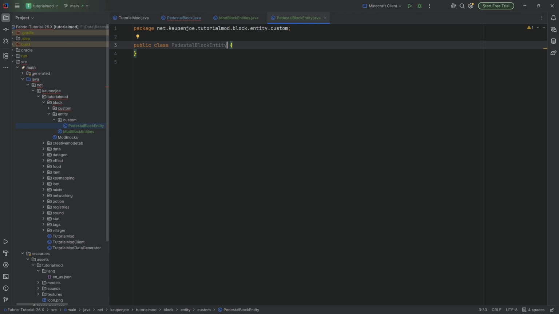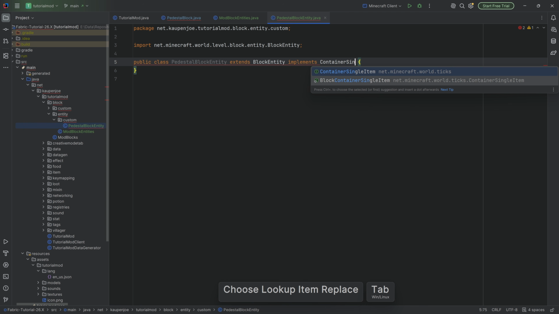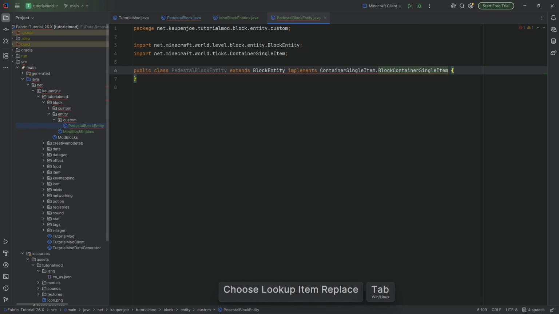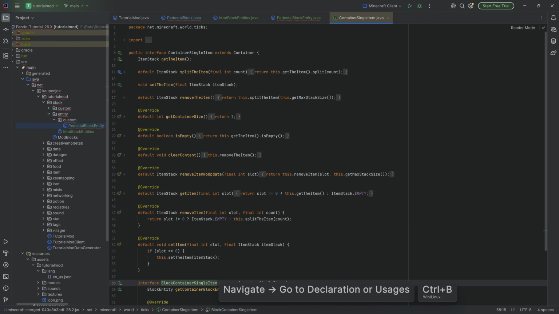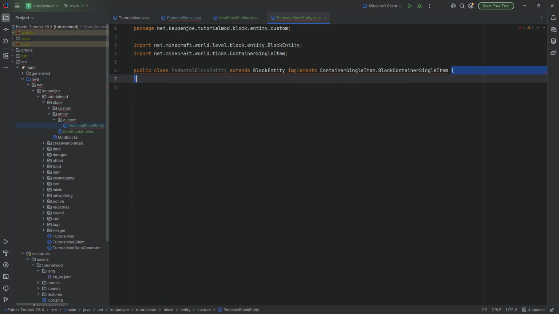So, like I said, the block entity class is just a class that allows you to sort of extend the amount of data that a single block can save. This will extend from the BlockEntity class, that's correct, and it will also implement the SingleItemContainer, the BlockContainerSingleItem. Sounds a little bit crazy, but it's basically just an interface that allows you to, well, it's a container, right? So we can now add items into this, and the idea is that with this, we will be able to save an item in there. That's the whole idea.